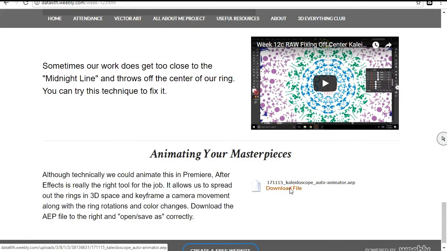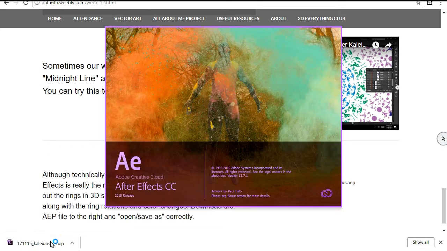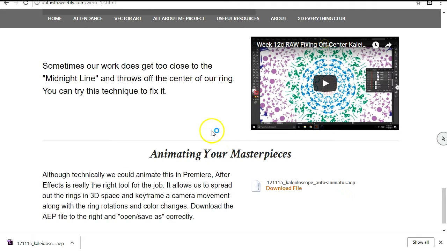Animating this design now means opening it up in After Effects. I've provided you an Auto Animator After Effects composition that you can simply click and open, and then immediately File, Save As to your Vector Graphics project folder. This has already got some keyframes set up, but since you won't have the same file that was used in the creation of this template, you will need to replace each layer with layers from your own design.